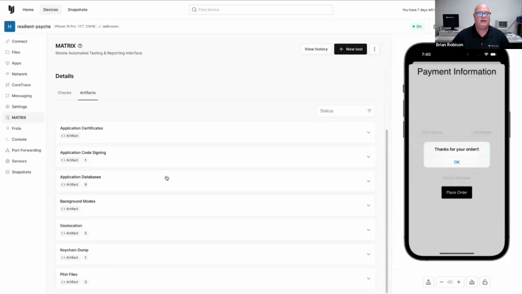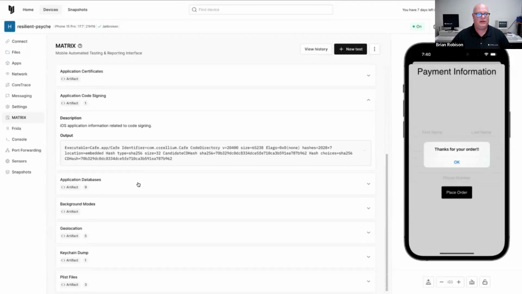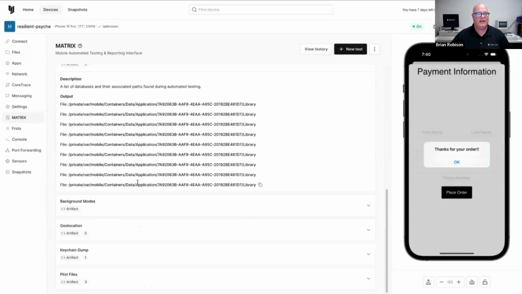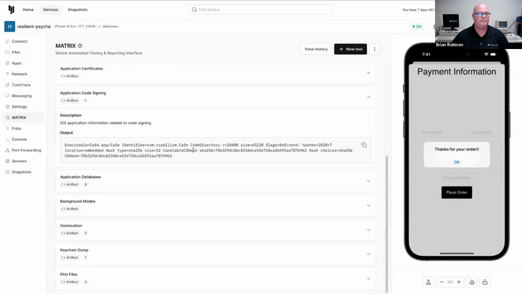So artifacts are nice because it's not a pass or fail. It's more of an informational finding. It's an inventory kind of based finding. These are things that would be interesting to look at for further information. For example, you want to take a look at the code signing of the application, or you want to see what databases were created. This is a bug we're tracking where it doesn't show the actual database name fully. Hopefully we'll get that fixed prior to release, but basically it lists out all the databases for you.